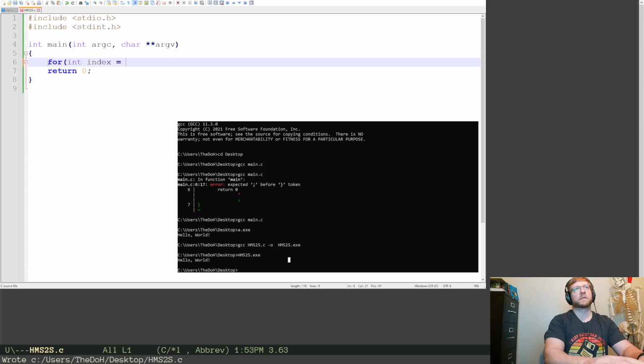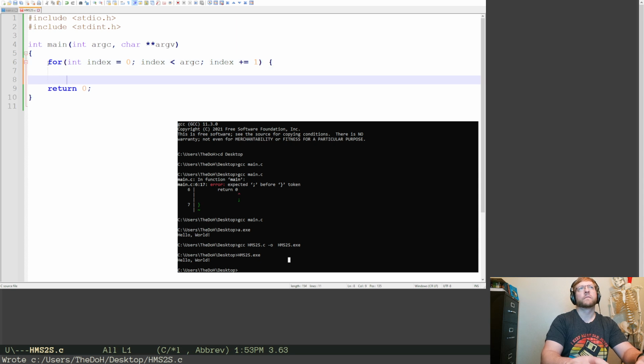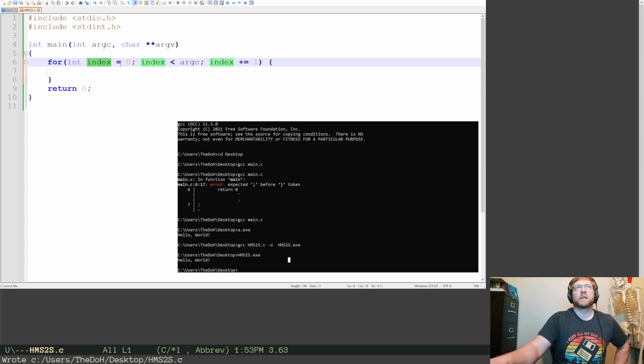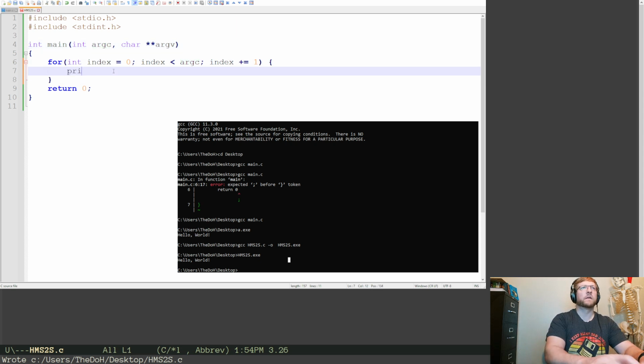for int index equals 0, index less than argc, increment index. We'll use one of the plus equals for now. So for is the loop. It says starting at index 0, and as long as the index is less than our number of arguments, increment our index. printf argv, argv subscript index. Okay.